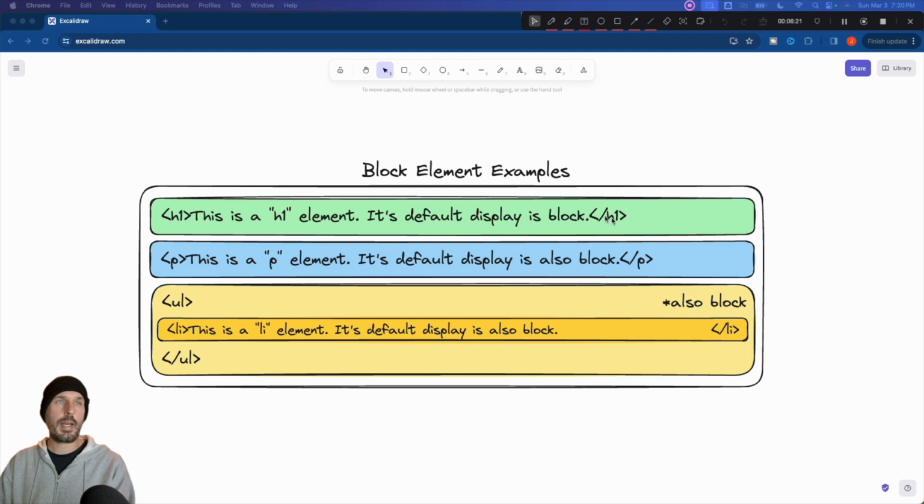There's the closing tag, but this tag, the whole thing, when displayed on the page, is going to take up all of the available width on the page, even though we can't see what's behind it unless we change some of the styling. What we'll see when we get into the demo is it takes up all of the space inside of the page. So same thing for a paragraph. This is a P element. Its default display is also block. Takes up all of the available space within the parent container. In this specific example, the parent container would be the body tag on the HTML document.